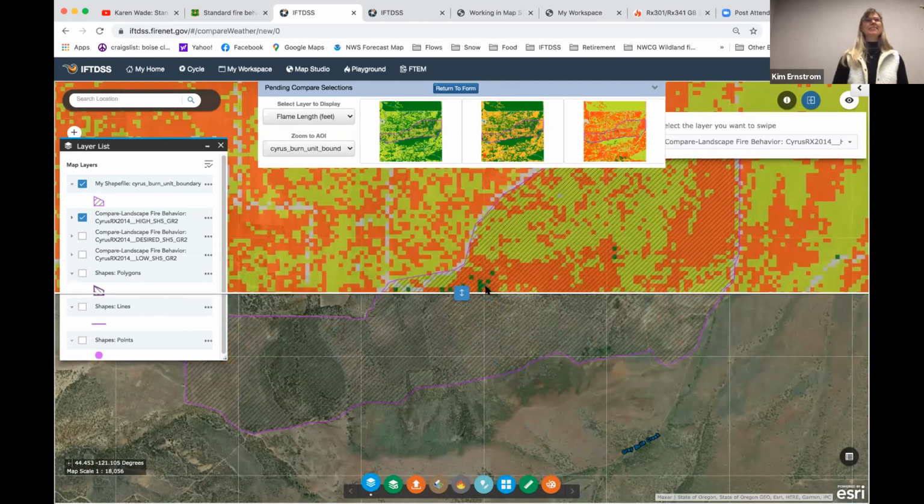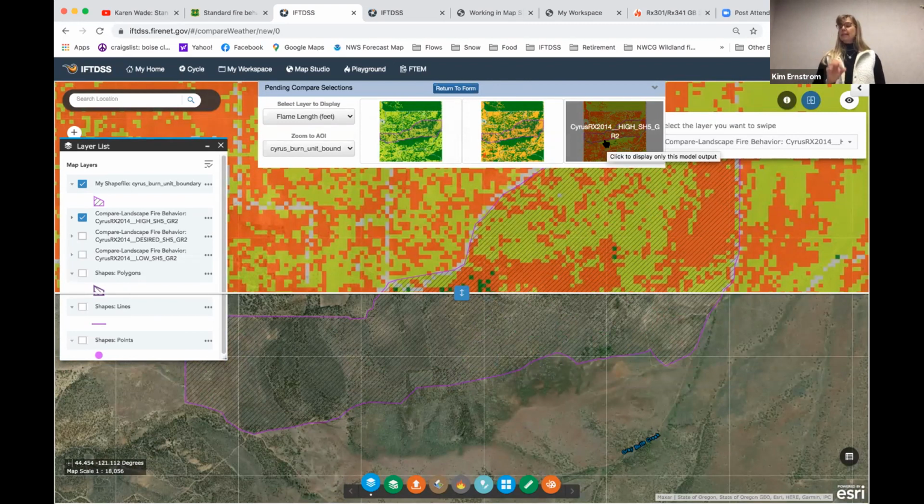Oh, Deb has a question. She's right here in the room. Can you create a report that shows those comparisons side by side? That's a great question. Deb asked, can you create a report that shows me the outputs for each of these three? And the answer, I'm sad to tell you, is no, right now.